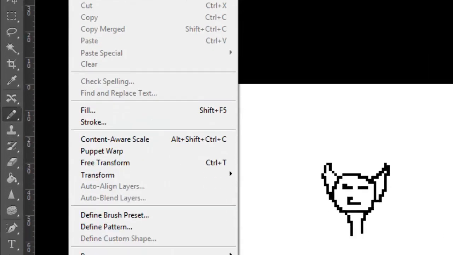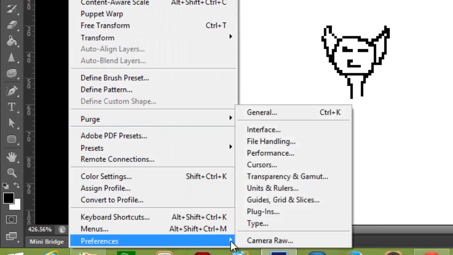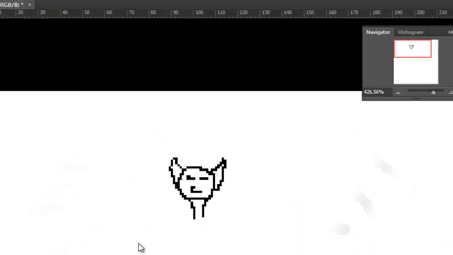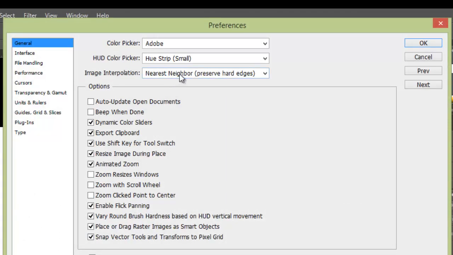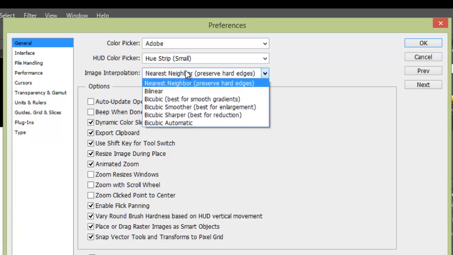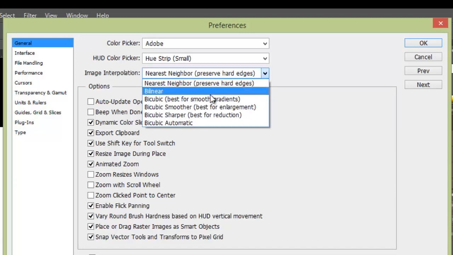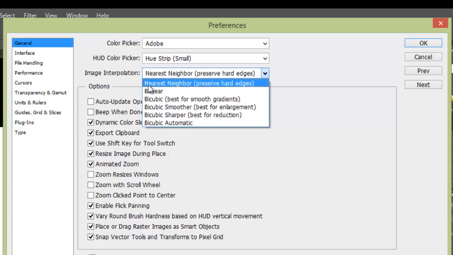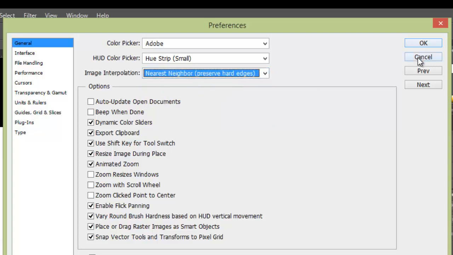One tip is under preferences, and we'll go into general. You can see that we have this image interpolation option. By default, that's usually set to something like bicubic, one of these bicubic settings. I think bicubic automatic is the default. When you're working with pixel art, it's important that you change this to nearest neighbor. I'll demonstrate why that is. I'll leave it at bicubic automatic for a minute.